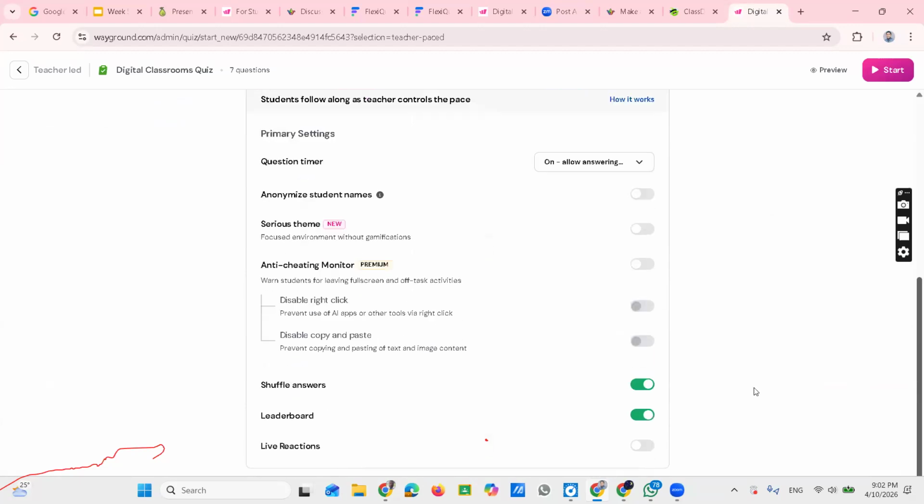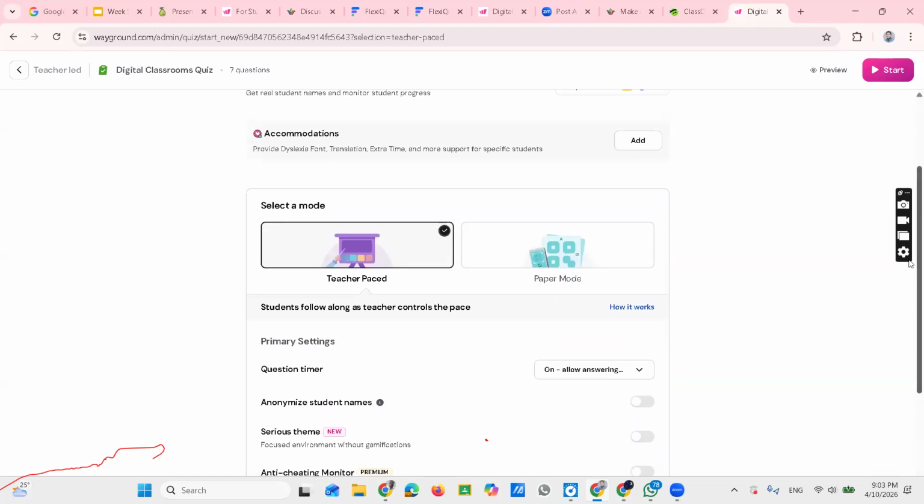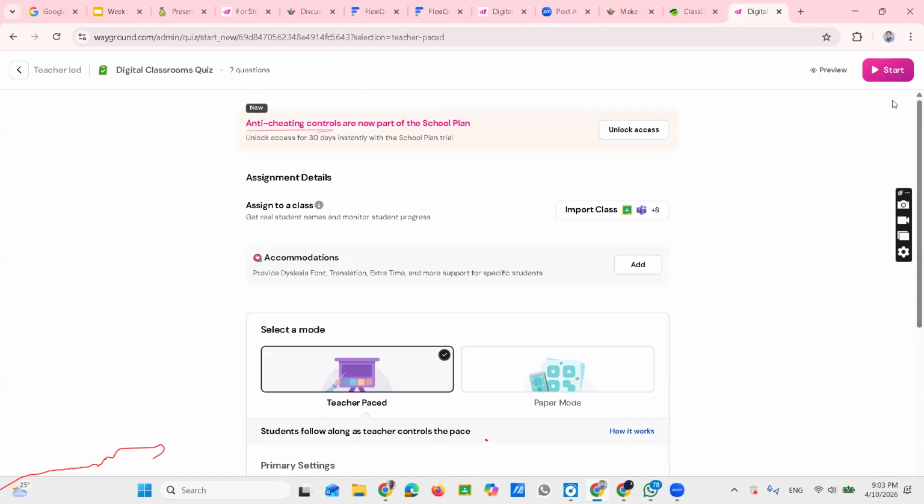One thing here, the leaderboard, that I mentioned earlier. If you want to display the leaderboard, by default it is off. If you want to display it, turn on this button. Right here I am turning on the leaderboard. Now I am going to start the session. Therefore, click on the start button.